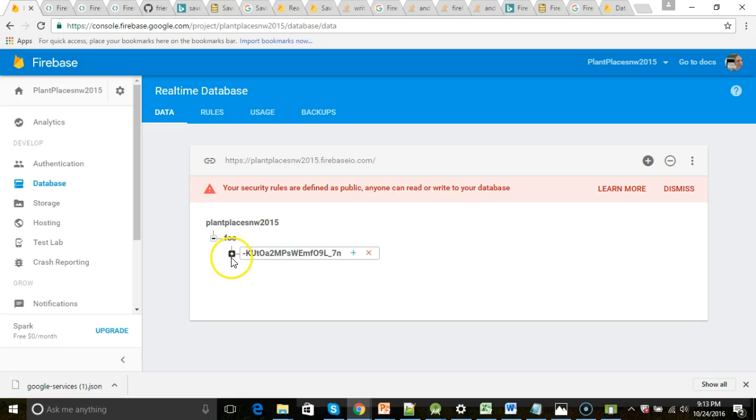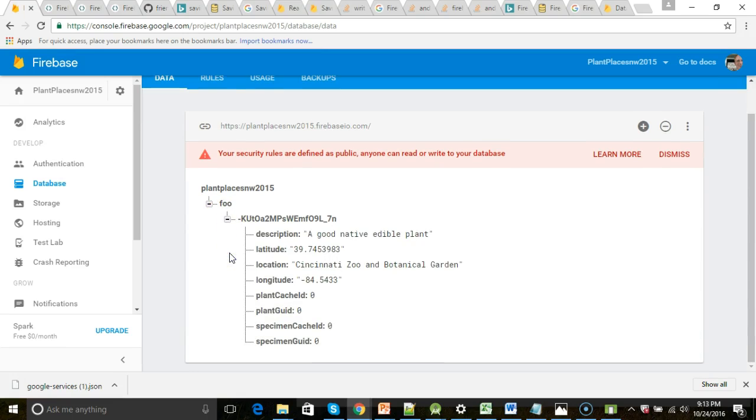And you see in just a split second, sure enough, the data have updated here on Firebase. A good native edible plant, 39.74, minus 84.54, Cincinnati Zoo and Botanical Garden. A couple other things we didn't fill out, but nonetheless updated very quickly. So that's creating a database in Firebase and adding data to it.